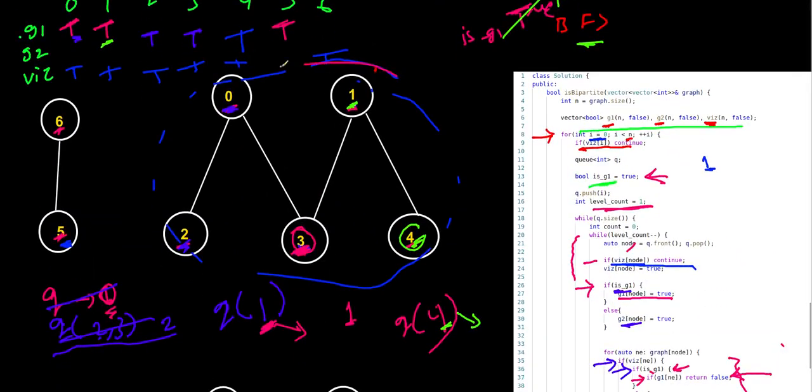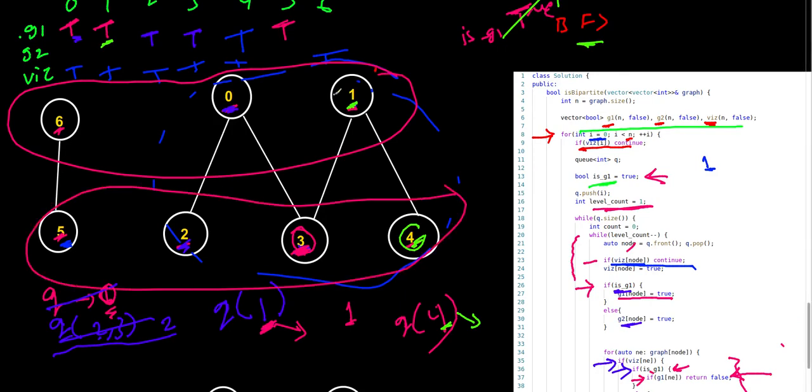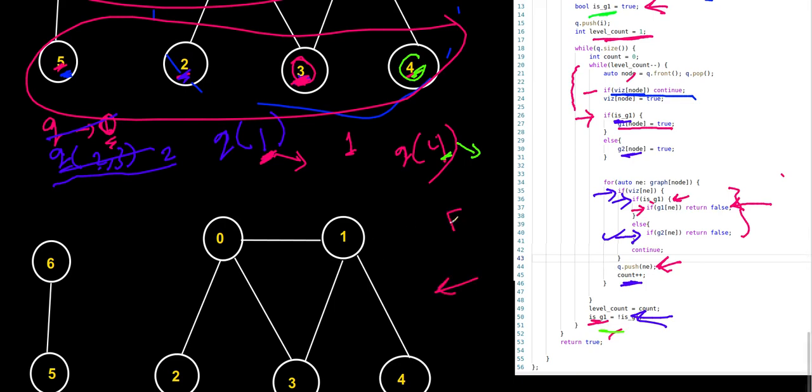Now if we say this is group 1, this is group 2, and we connect these two nodes together as in this graph, the answer will be false. Let's say this is group 1, this is group 2, and this is group 2 because it's connected to this. Now when we come to this node here, all its neighbors should be in group 1, but this one here is connected to this, which is group 2, so this condition will return false.